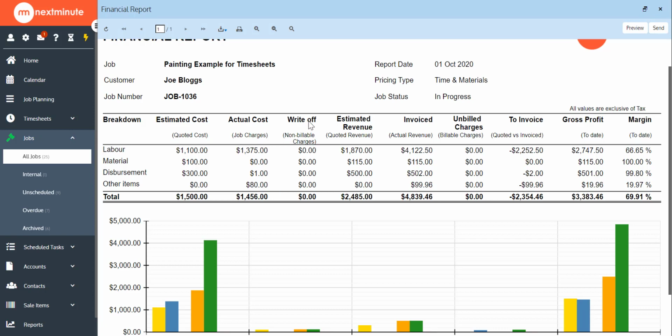If there's any charges you're adding to a job which you're not actually going to invoice for, they might be non-billable charges, or you can write those off.